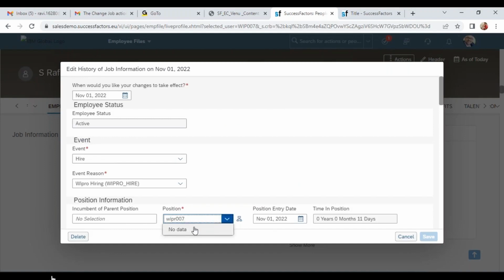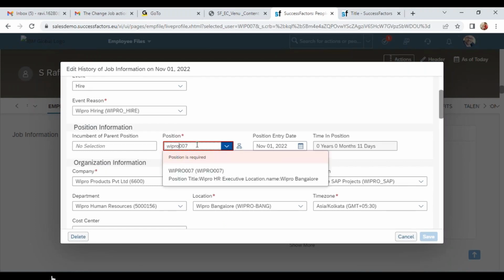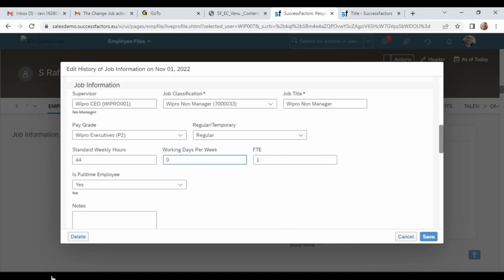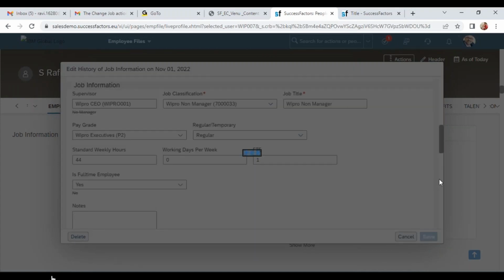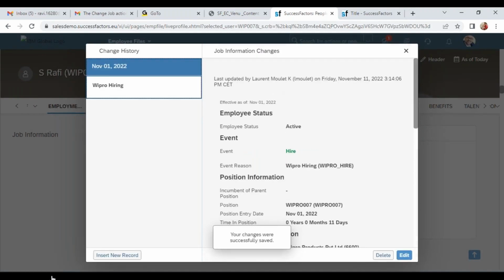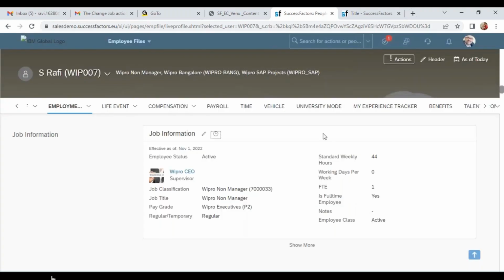WAPR007. Pro 007. Okay, so here we have Wipro CEO. Let me save it. Now, if I do the action from history, it has not triggered any workflow here. You see, I've changed the manager here. Earlier it was blank. Now I added CEO. Okay, it has not triggered.